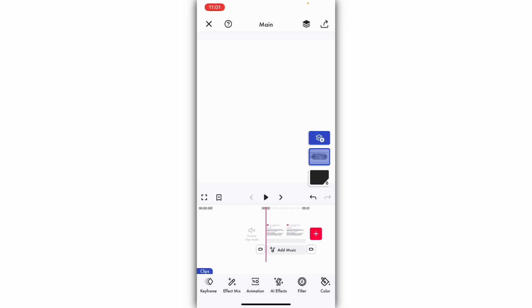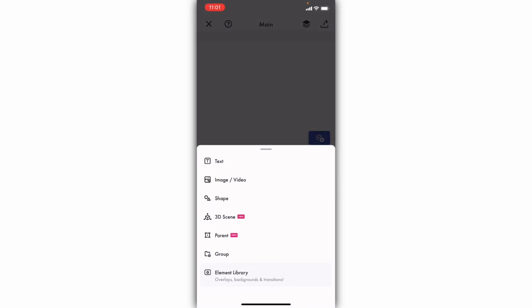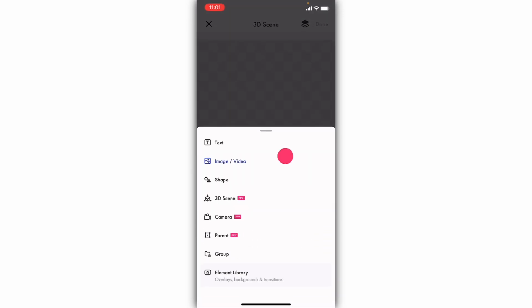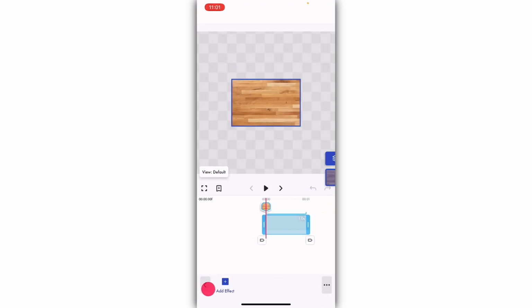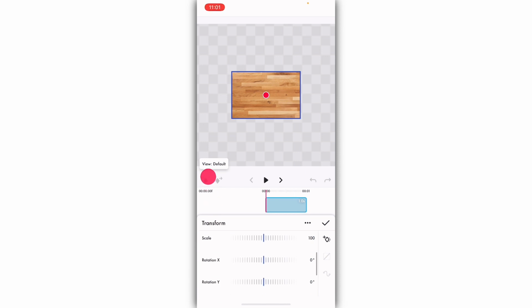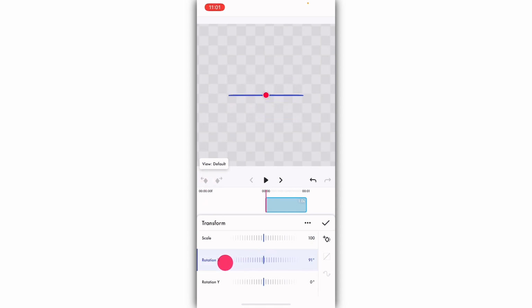So let's just get started. First things first, you're going to want to have your Funimate open, go to the layers and add 3D scene. Now what I'm going to do is add my wooden floor right now. And I'm going to go to keyframe and position it so that you can only see the edge of it. So kind of like this.